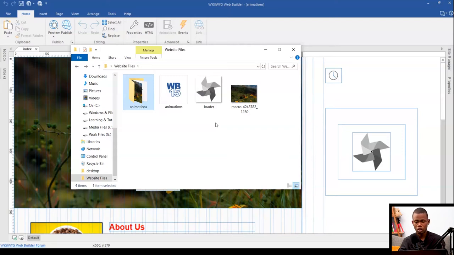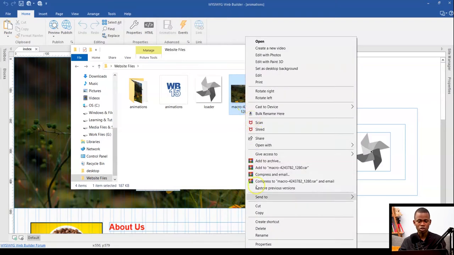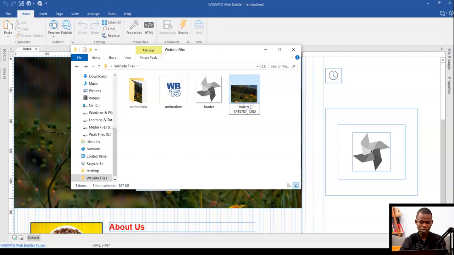Basically, what we are talking about has to do with the names of the files on the disk of our website project. You realize I have this particular image called macro, and then a number set to it, which is fine. Under normal circumstances, you are likely to have the name, macro, and then the number set to it, and there might not even be an underscore in here. What I'm trying to draw your attention to has to do with the way you rename your files before you use them in your website project.